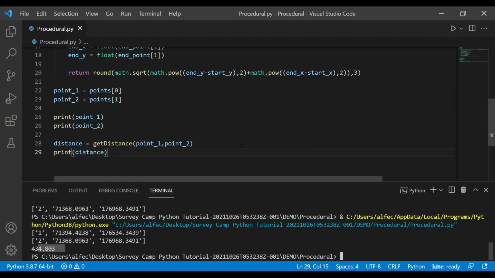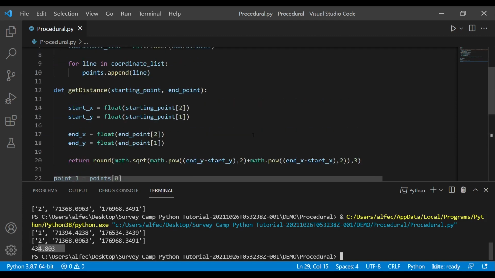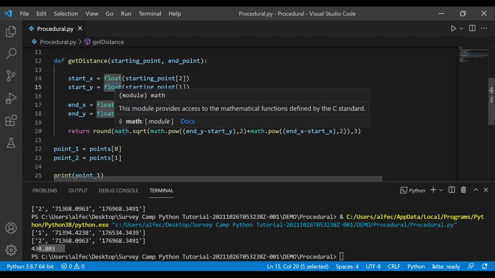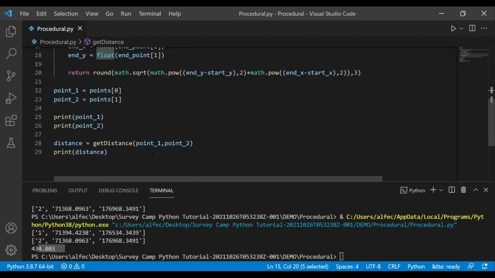Okay, so to recap, we defined our distance function in this video. So our parameters are starting point and end point. Then we extracted the northings and eastings, and we casted them to be floats because we cannot perform computations on strings. And then after doing that, we simply created our distance function, and then we rounded the result to 3 decimal places. And then we tested it, and then here we have our result, which is the correct result.